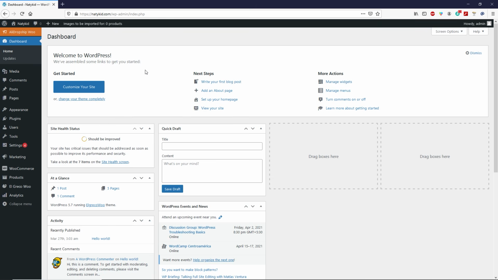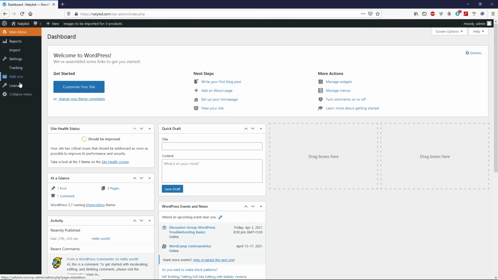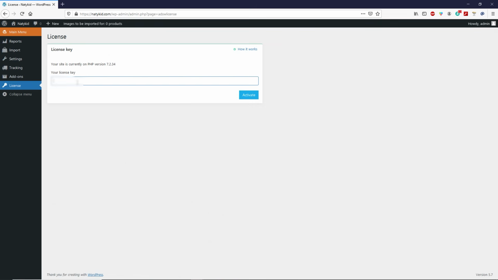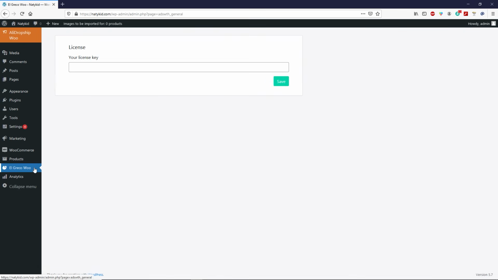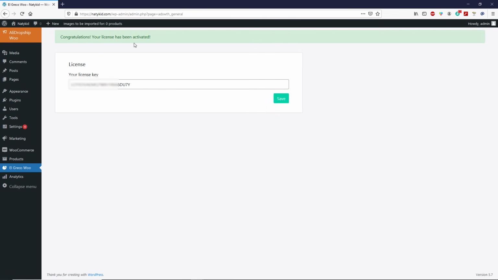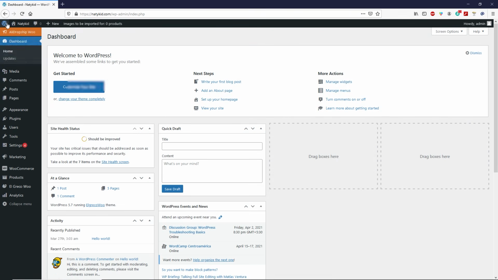We have installed a plugin, we have installed a theme, but we need to activate plugin and theme with a license key. To do that, let's go ahead and activate AliDropship Woo Plugin. Let's go to AliDropship Woo and then click on License and type your license over here and then click on Activate. So now you can see that congratulations, your license has been activated. Let's go to main menu. So now we are going to activate our Greco Woo theme. So here type your license and click on save. Congratulations, your license has been activated. Let's go back to your dashboard by clicking over here.